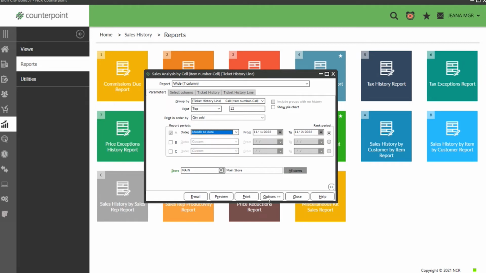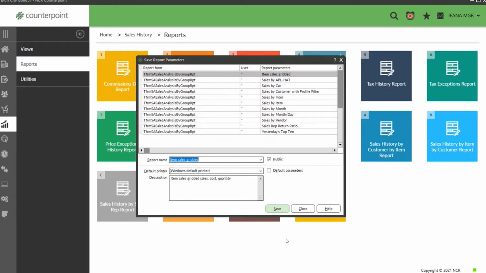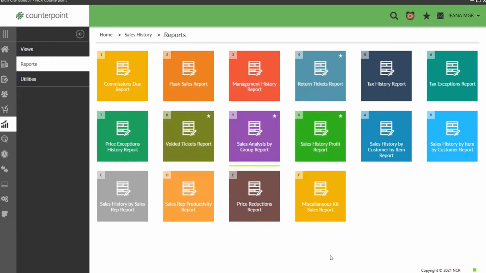So now I'm going to go to options and save that. This is literally just copying that report to this new one. I'm going to go to save parameters and I'm going to give it a name. Now it's going to look like I'm overwriting the original report that I copied from, but I'm not. So it's still going to be item sales gridded, top 12. I could say here, top 12, and then save. And I'm going to close out of here and show you what that did.